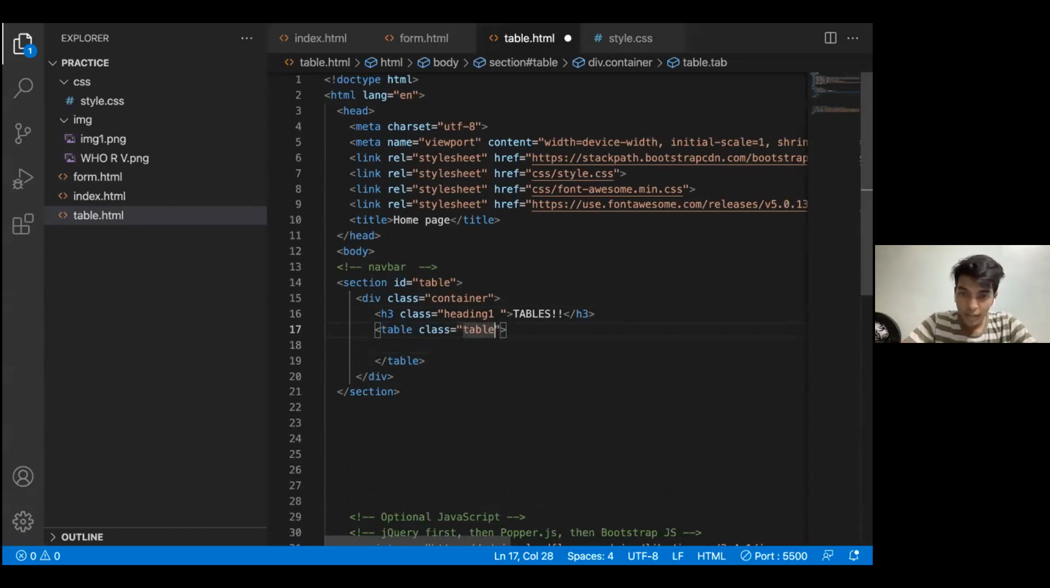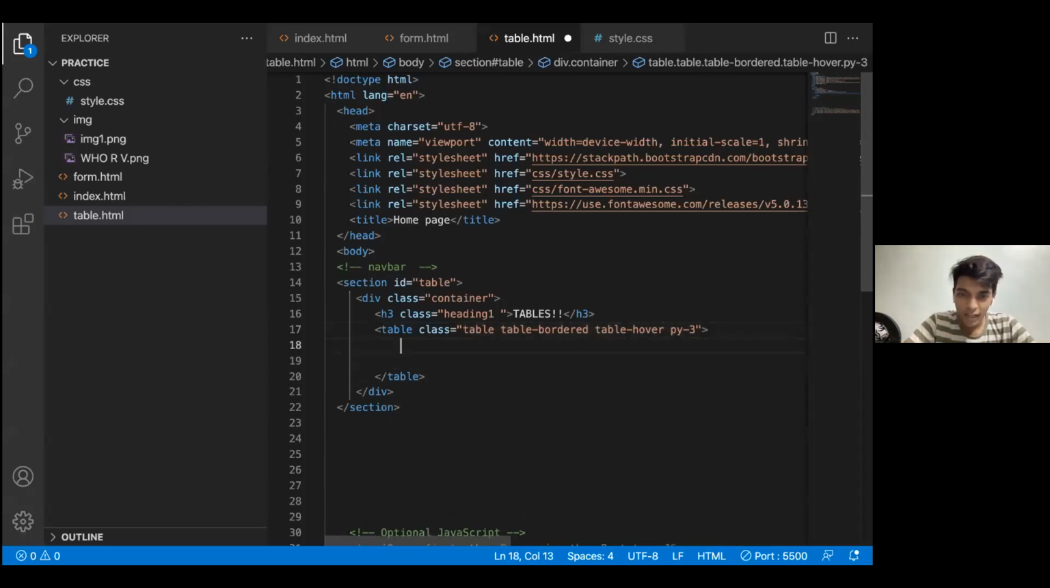The first would be table, if I want to style the table. Second, I want my table to be bordered. So I'll be using table-bordered. Then I'll be using a class of table-hover. If I hover on the rows, I want my columns to hover. That's why I use table-hover. And then I want that part to be a bit down. So padding 3. Okay, padding is something that you put in for the styling. It's just the spacing that you provide.